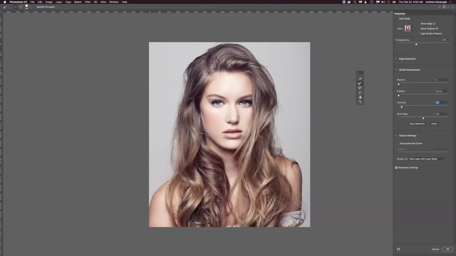And then when you go down to the output settings, it says decontaminate colors. If you click on that, as you can see, it adds a little bit more to the edges, which is good. It makes a little bit more of a solid selection. And what does decontaminate mean? Right. So what it does is it'll add more to the edges, and it tends to take out any background color. So if she was on a blue background, it would take out the blue on the edges, so it would be a cleaner selection.